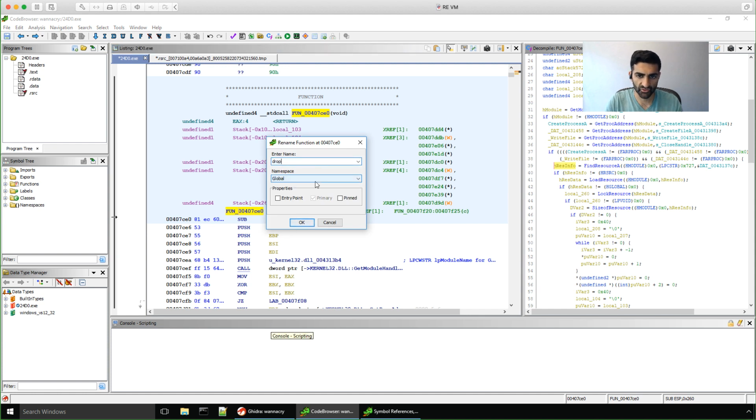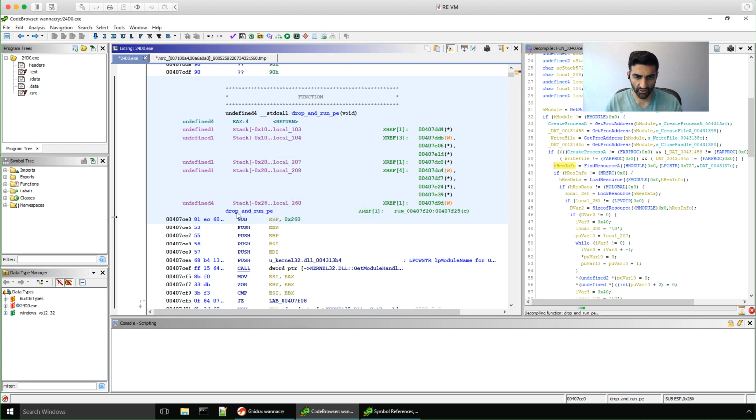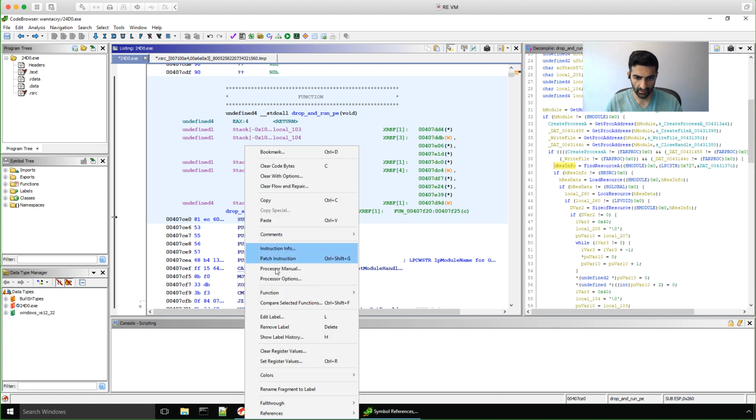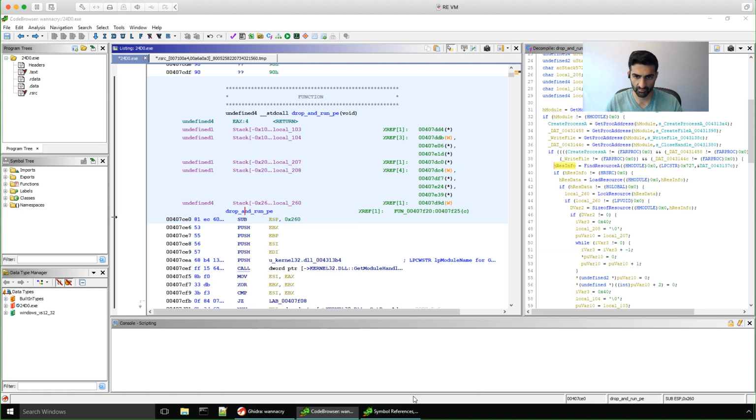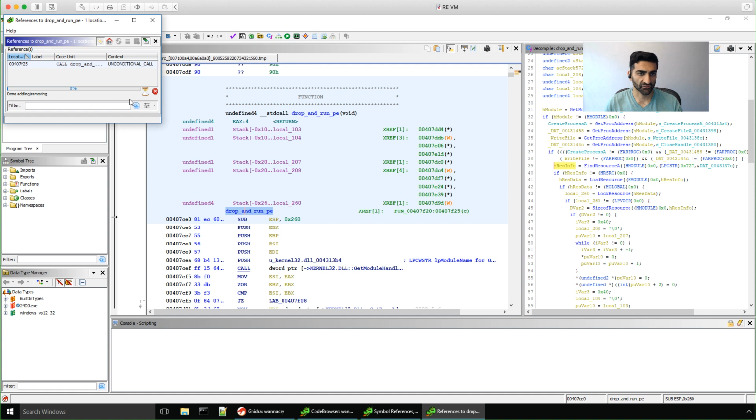I'm going to call this drop and run PE and press OK. And once I've gone ahead and renamed that function, it makes sense to see where this function is referenced. So I can do that by right-clicking, going to References, and Show References to Drop and Run PE. Looks like there's only one reference.